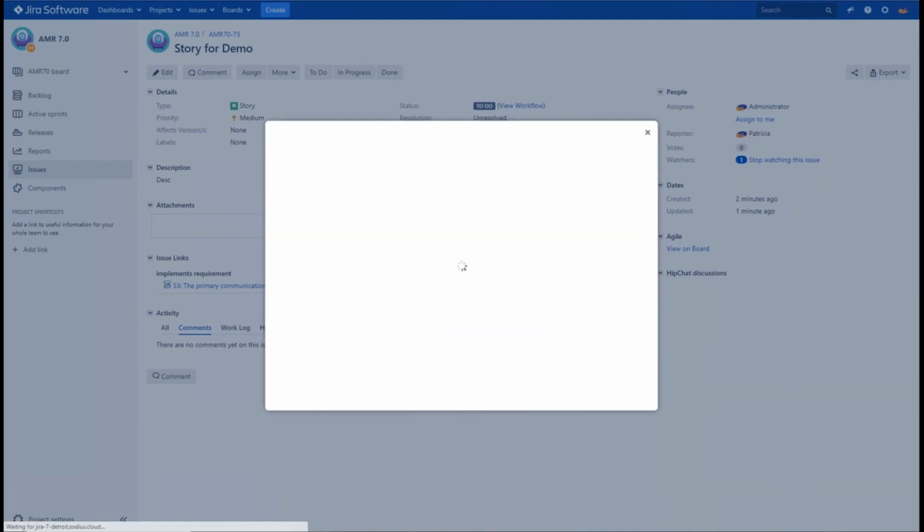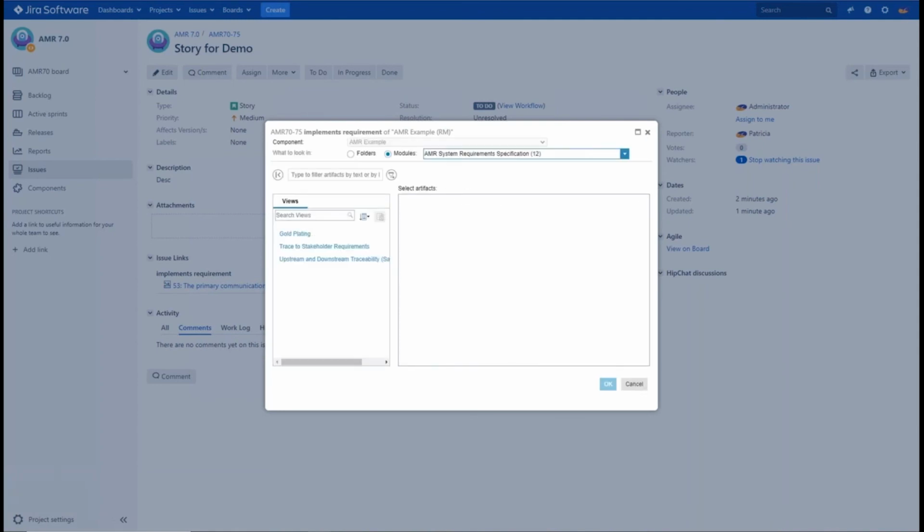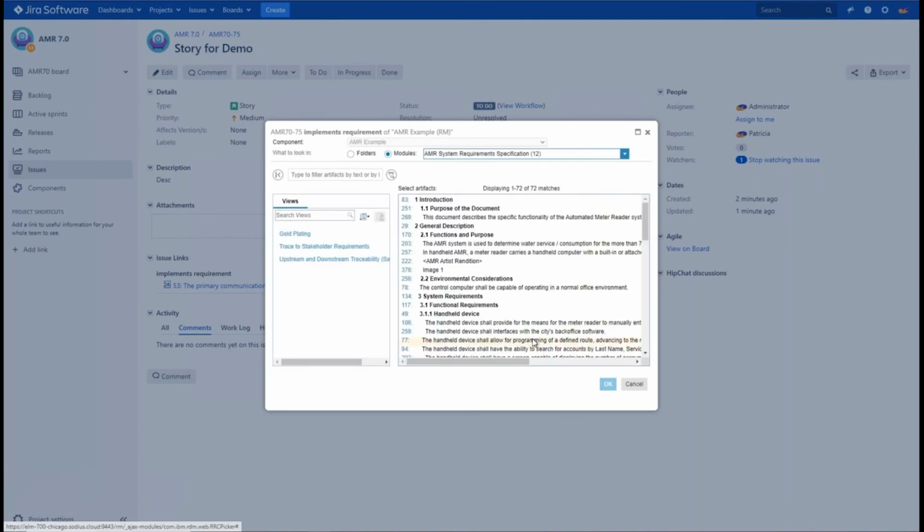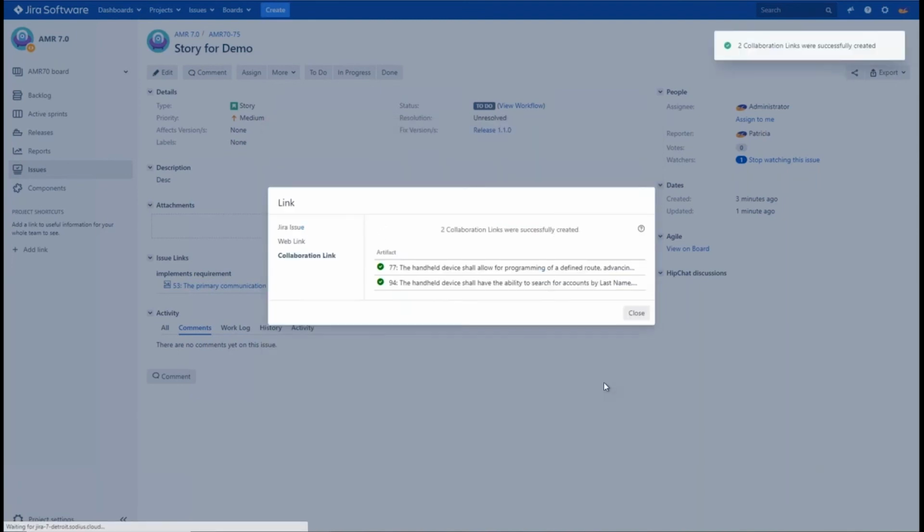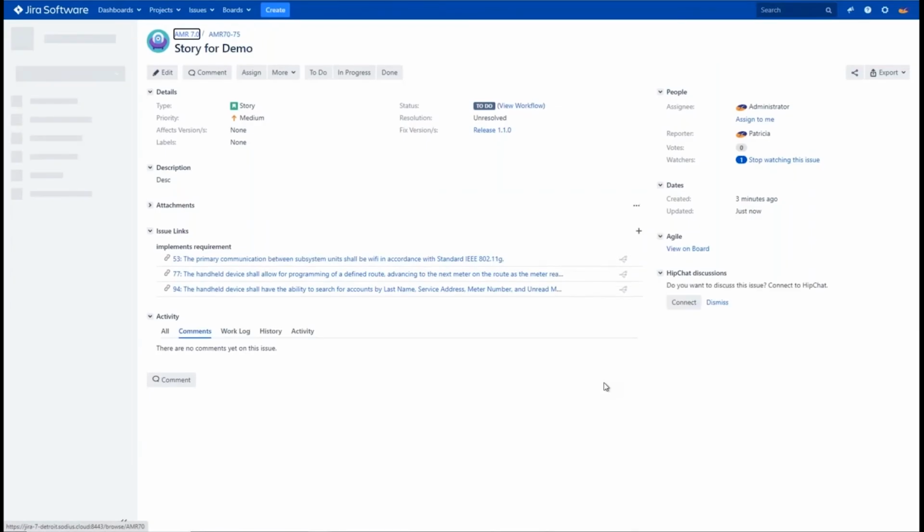You're going to see the Doors Next dialog pop up here so that I can have access to the types of artifacts I might want to link to, and simply create a link by selecting a couple of these objects and hitting OK. I'm going to link to those artifacts for you. So whether I'm working natively in Jira or natively in the Doors Next environment, I can see both of those directions just as seamlessly and create those links.